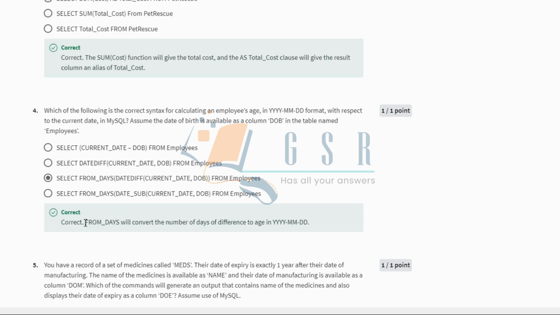what from days does is it converts the number of days of difference to age in YYMMDD format. So we are in MySQL, we have a from days method which gives the difference of age in this format. And with date diff, you can compare two dates and get the difference between them, and you'll get the number of days from that.